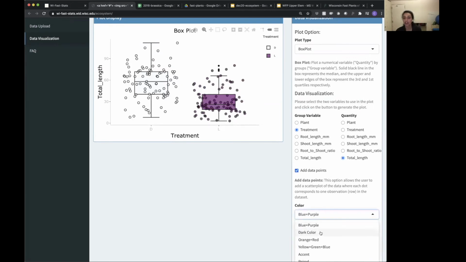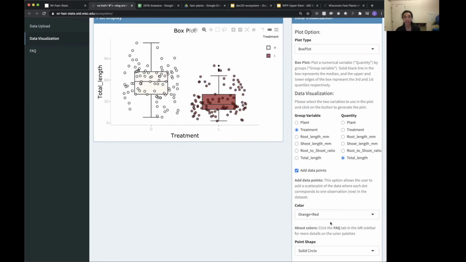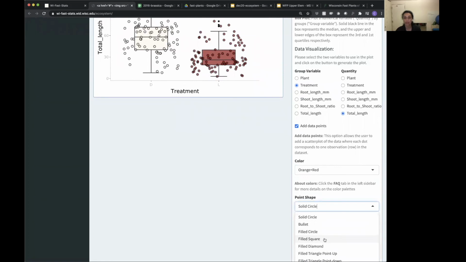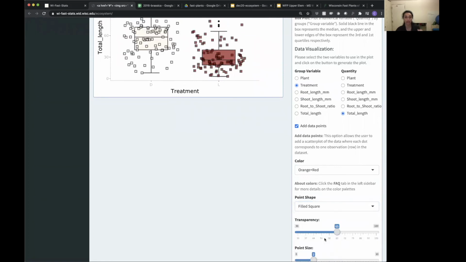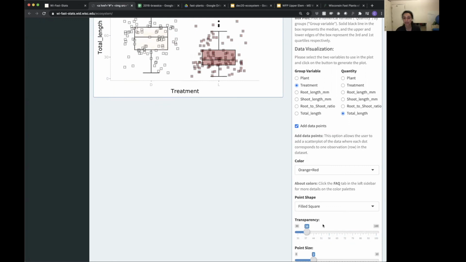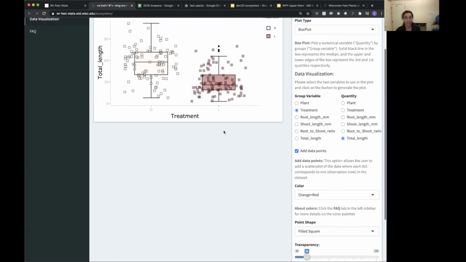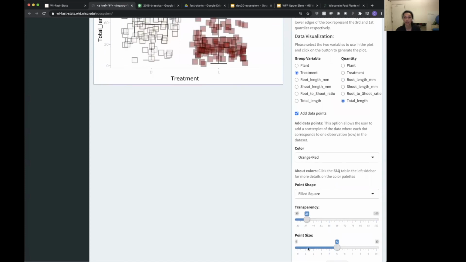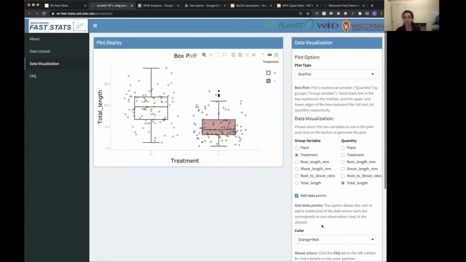I can change the color of my plot, and I can change the shape of the point from circle to square. I can also change the transparency of the point. If you see, there's a little transparency, and I can change that to being more solid color or more transparent. And the point size, for example, this is a point size of 2. I can make the point bigger or smaller. I can play with this tool.